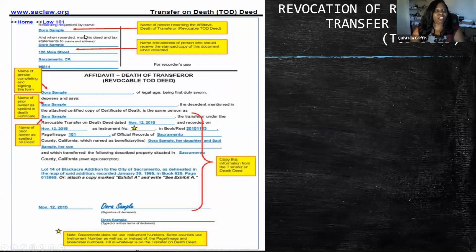Okay, so we're going to do the same thing that we would do when we filled out the forms prior. Recording requested by, you're going to put the name, Dora Sample. And when recorded, mail the deed and tax statement to Dora Sample, put the address, put the zip code. And then I'm going to read this to you. Dora Sample, of legal age, being first duly sworn, deposes and says: Sarah Sample, the decedent, means the dead person. So that's the word decedent: the person that passed away.